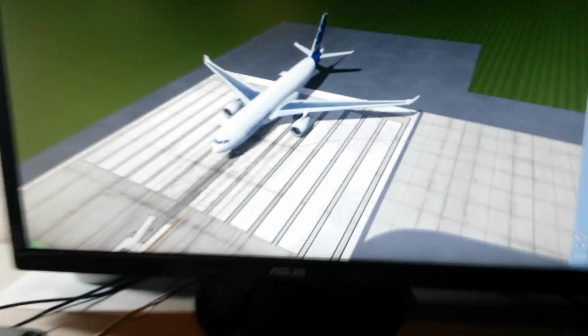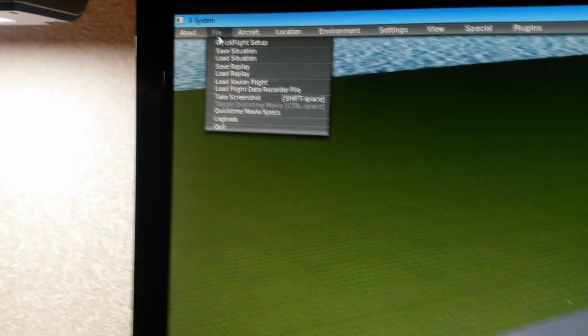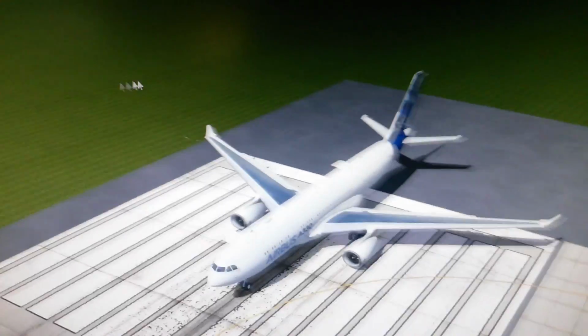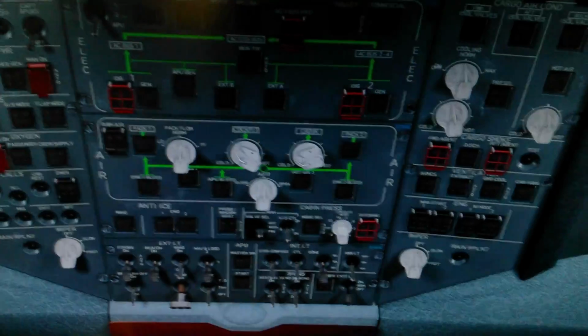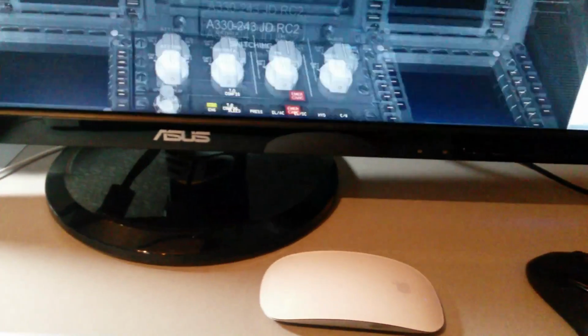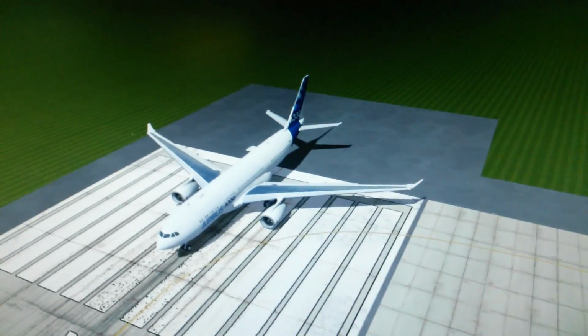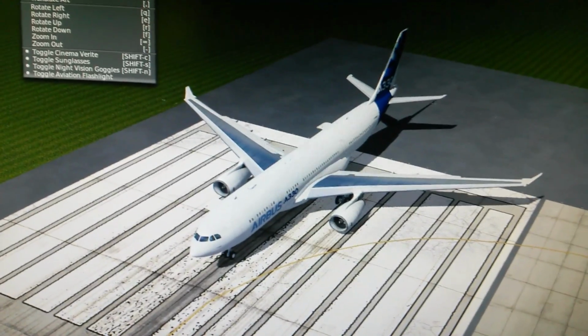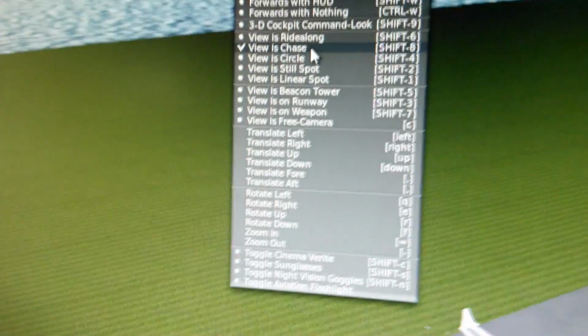To be sure that this view is really saved for the numpad key, the better way is to reopen the aircraft or quit. For example, I need to change the view for numpad key 9 again, and I change my view, for example, to this, and click Control and numpad key 9. Okay, the view is saved for this key.